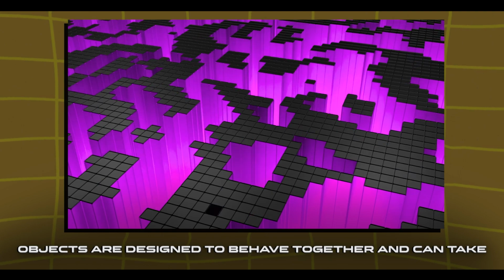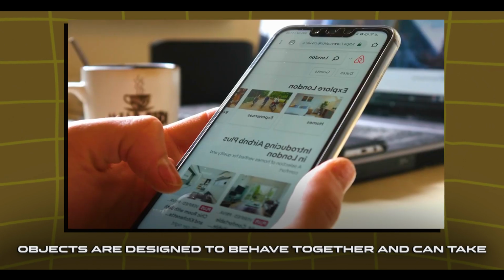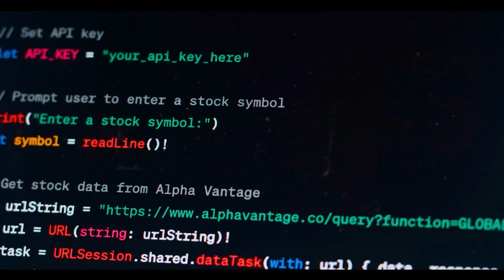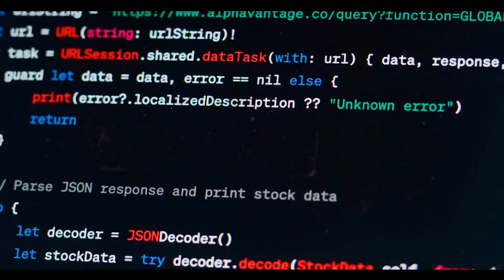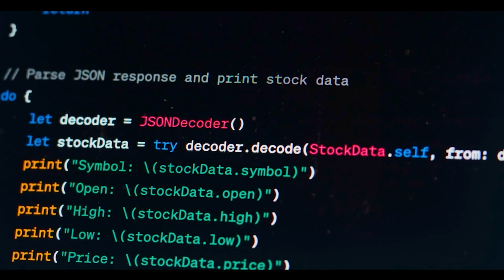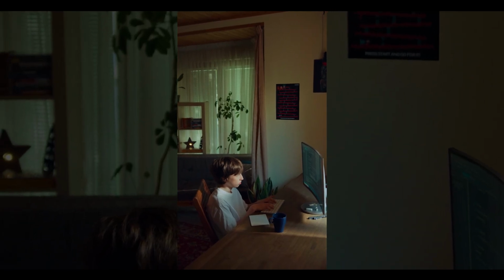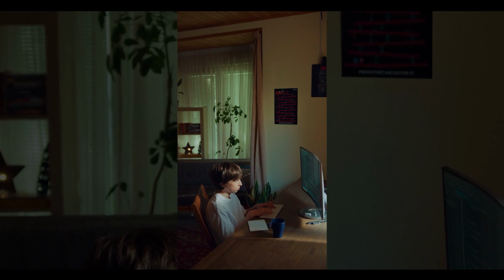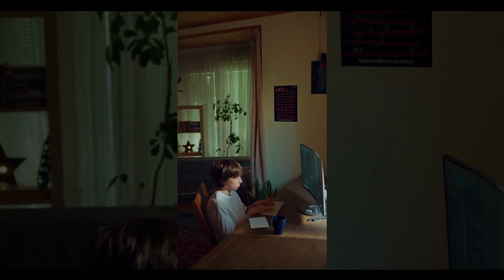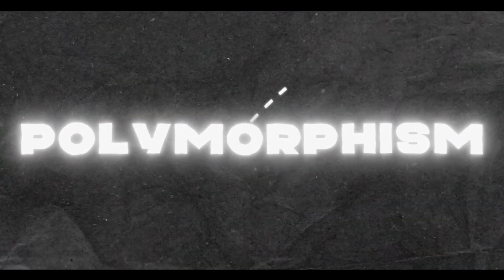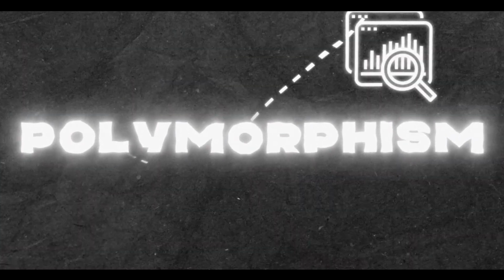Polymorphism. Objects are designed to behave together and can take more than one form. A program determines what value or usage is required for each execution of an object from the parent class, reducing the need for code duplication. A child class is then created that extends the functionality of the parent class. Polymorphism allows different types of objects to pass through the same interface.